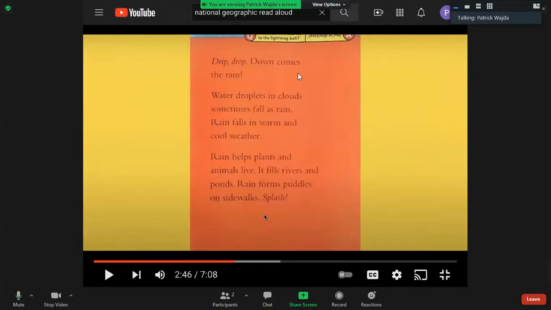Drip drop. Down comes the rain. Water droplets in clouds sometimes fall as rain. Rain falls in warm and cool weather. Rain helps plants and animals live and fills rivers and ponds. Rain forms puddles. Splash! Splash.